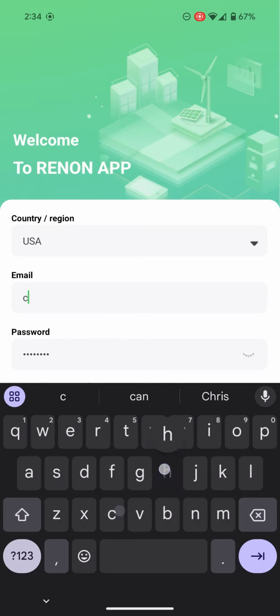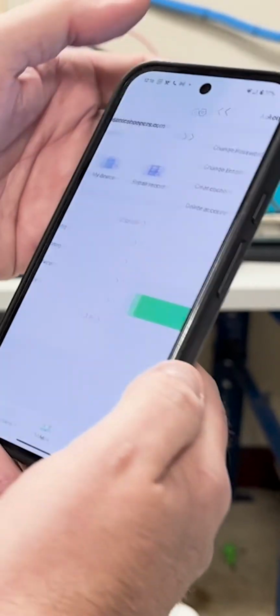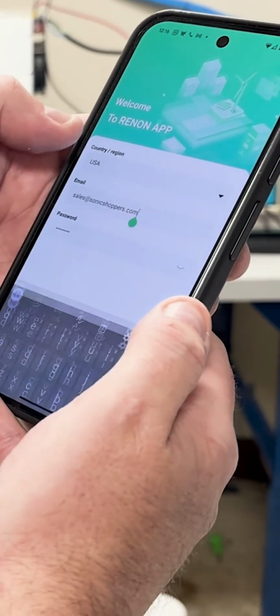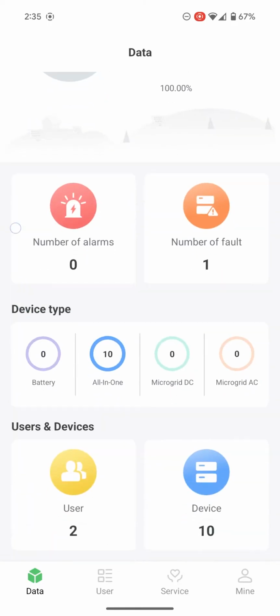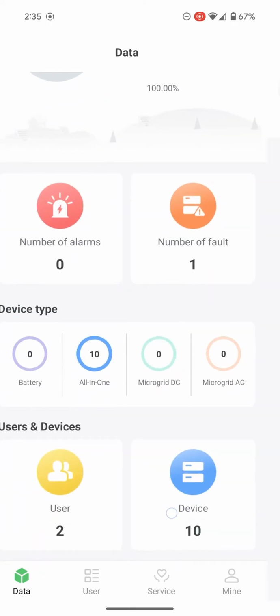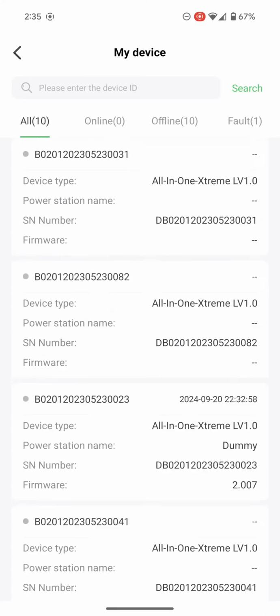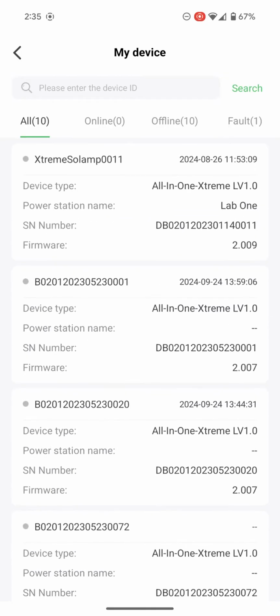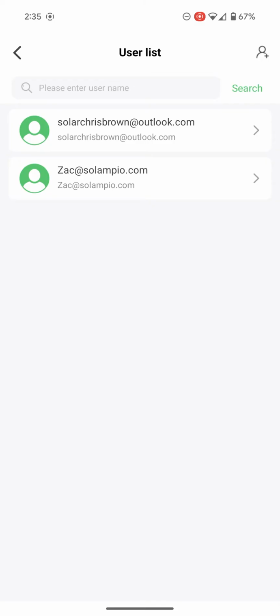First thing I'm going to do is put in my distributor account information. I have entered that, so I have my distributor account. I'm going to log in, and what I can see here is I have 10 devices. These are all the devices that Renon has added to my account. I've sent them the serial numbers, and they've added these 10 controllers, these 10 systems. Then I go to users. These are my installers, and I currently have two installers set up, both for testing.